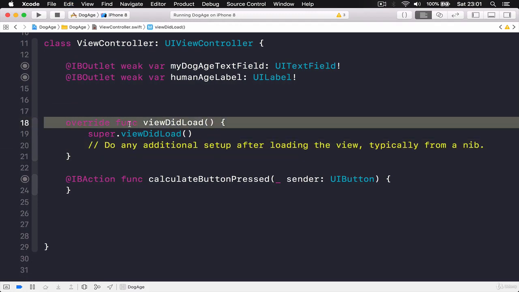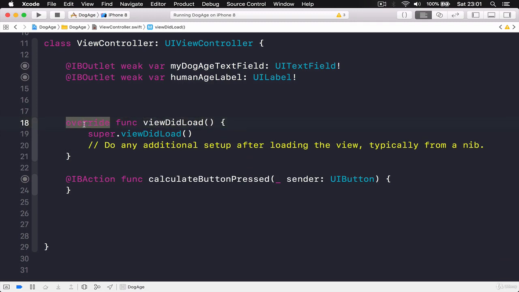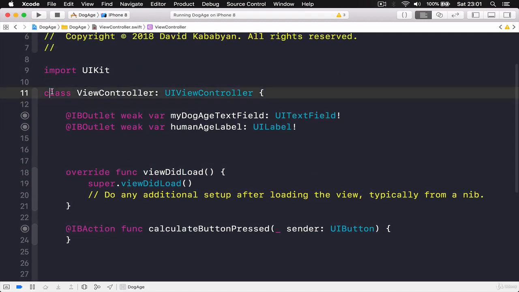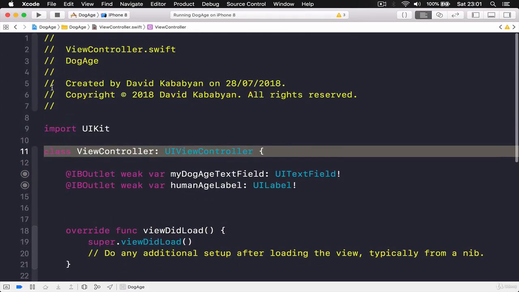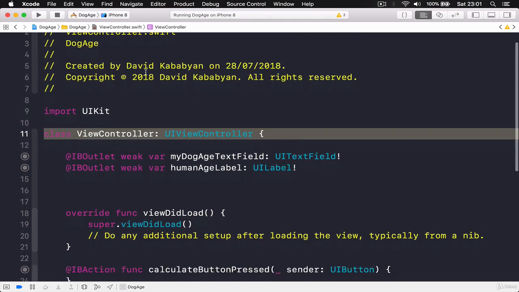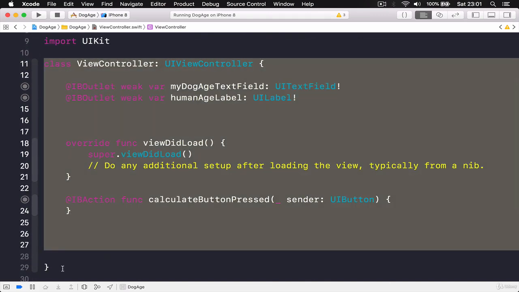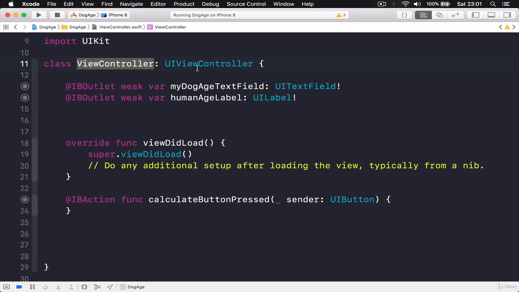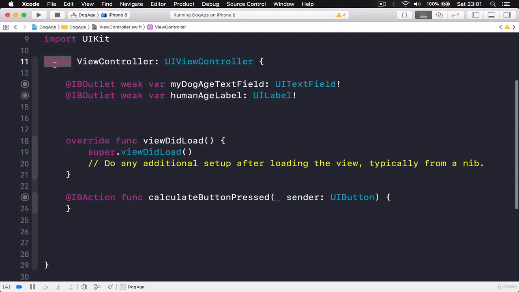Here we have a function called viewDidLoad, and we have a keyword in front of our function called override. So what this does, if we look on our ViewController.swift file here, you see that it has a class called ViewController, and then it says colon here and says UIViewController. So let's look into this. What does this mean? This is a class, and the name of the class. So this is declared class, then we give it the name of a class.